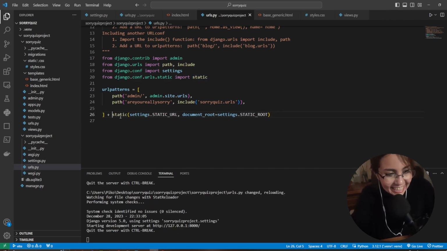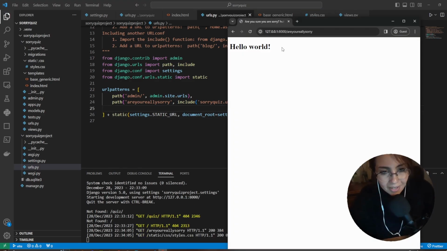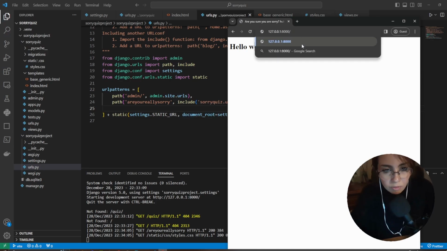Yes, I think we got it. Let's try. Oh, yeah. See? It works when we go to are-you-really-sorry. But let's make it redirect from the root to /are-you-really-sorry by itself.